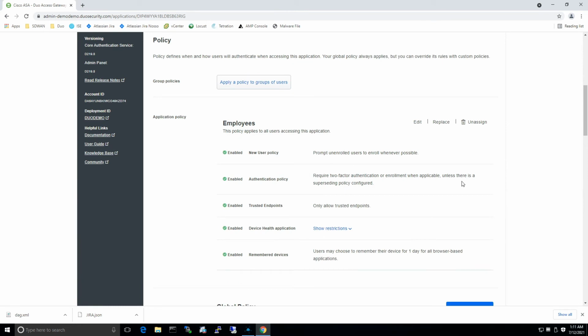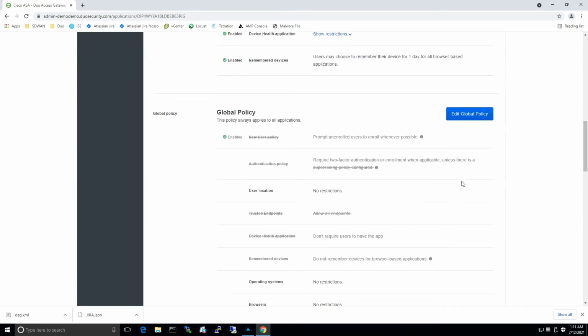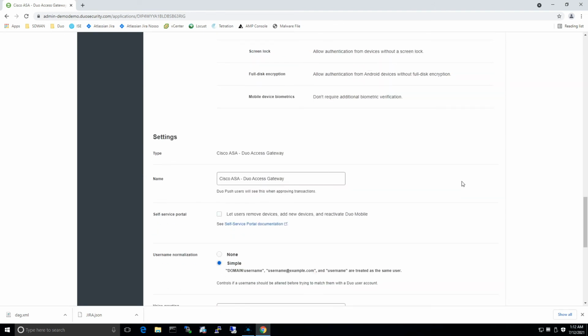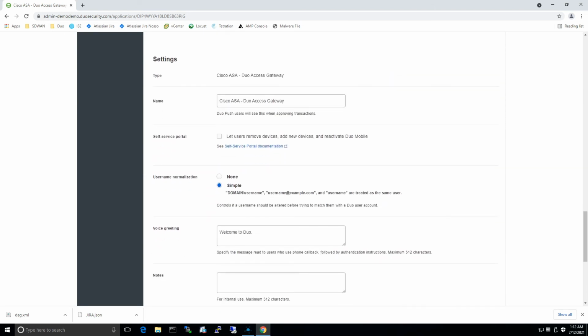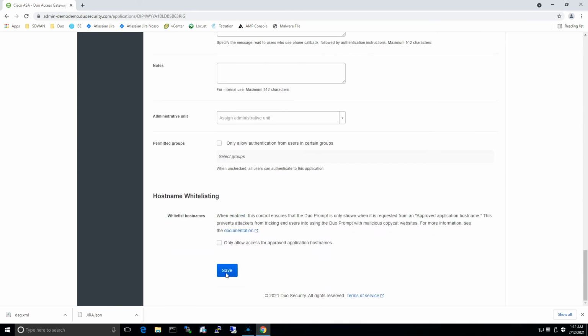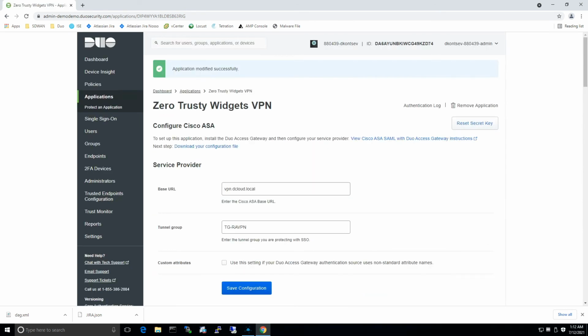Now we'll scroll down. We can see our policy here. And again, you can modify that as needed. We've got the global policy as well. And for the name, we're going to change it from what the default states here to something maybe a little bit more meaningful for our users. Zero Trusty Widgets VPN sounds pretty familiar. And we'll go ahead and hit save.